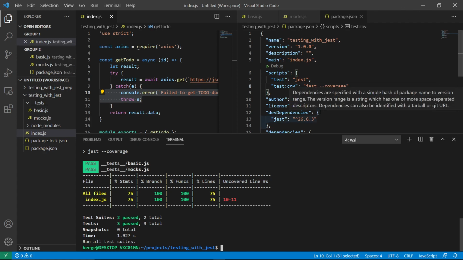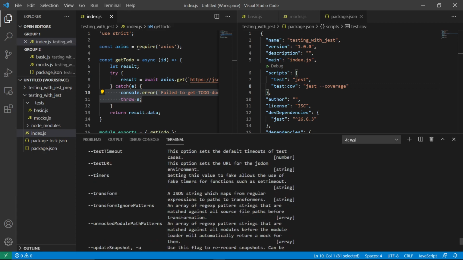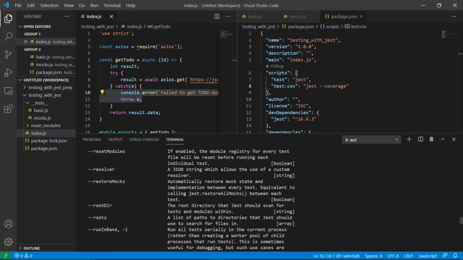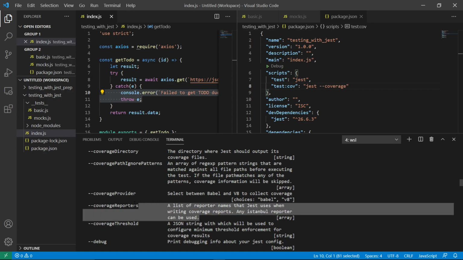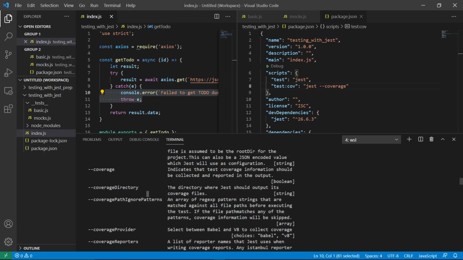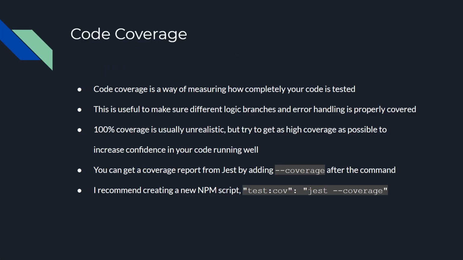Additionally, Jest does have the ability to output to other test coverage things. So if you do jest --help, you can see something like, where is it? Coverage reporters, things like this. I'm honestly not super familiar with external code coverage tools. Usually I just use Jest's code coverage tool because I like it and it works. But you can have all these different options. You can look at the Jest documentation for that. Any questions about code coverage?